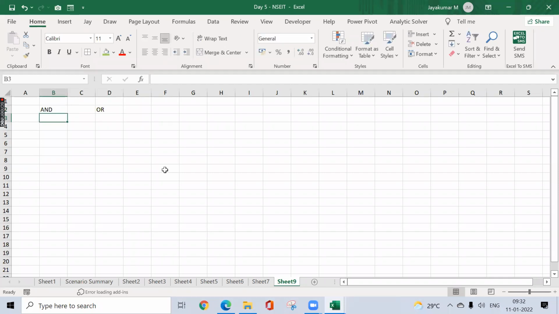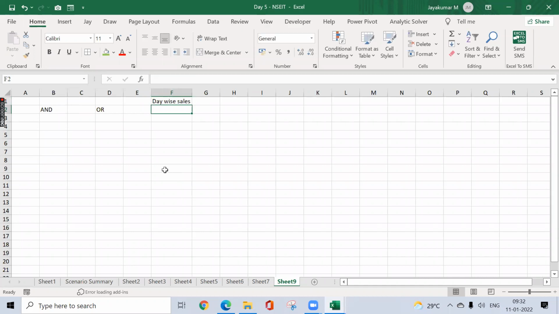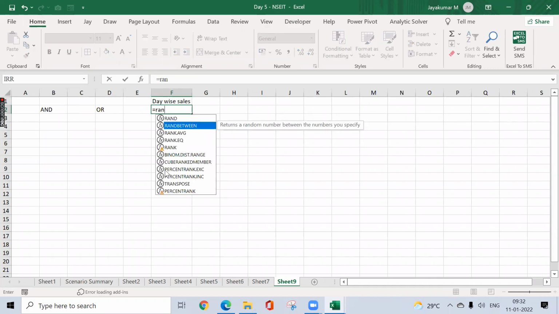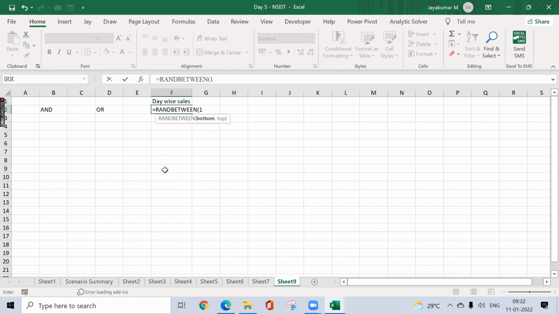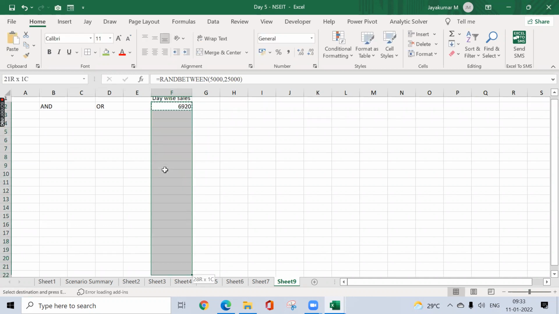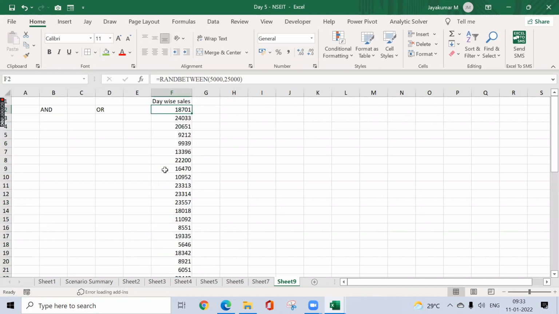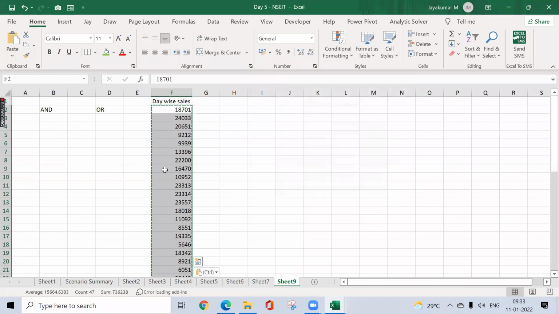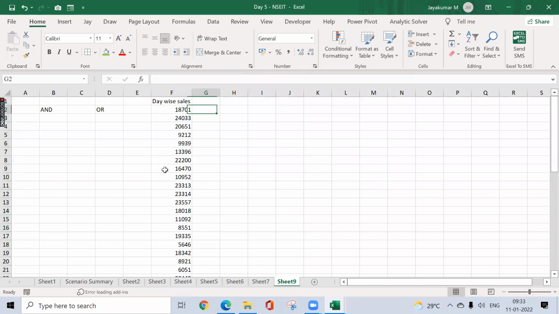Two functions are there. Okay, I'll just type day-wise sales here, day-wise sales for a company. I'll just randomly generate between 5,000 rupees per day to 25,000 per day. This is what I'm going to update here. Okay, now the day-wise sales has been updated here.